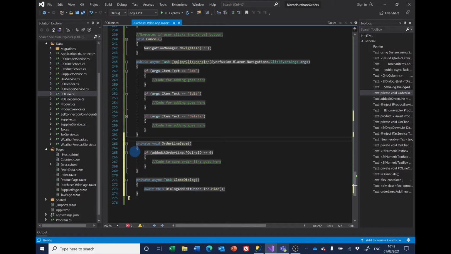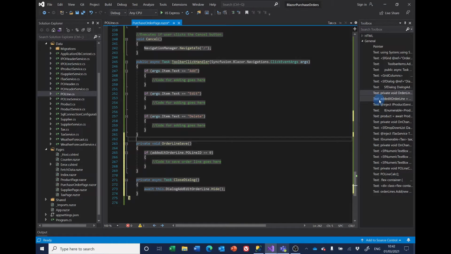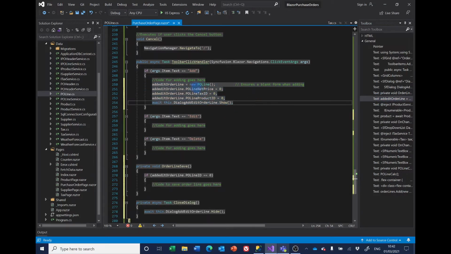Lastly, we need to add some code so that the actual dialog opens when the user clicks the add button. So we want something in here, and the code for that is here. So let's just drag that in here. What that's going to do is create a new add edit order line object, set some defaults, and then actually open the dialog.